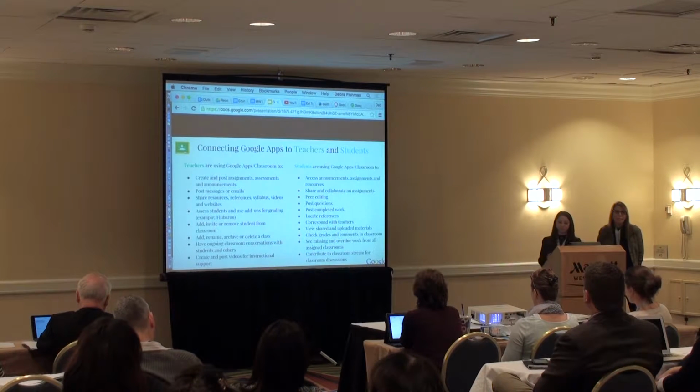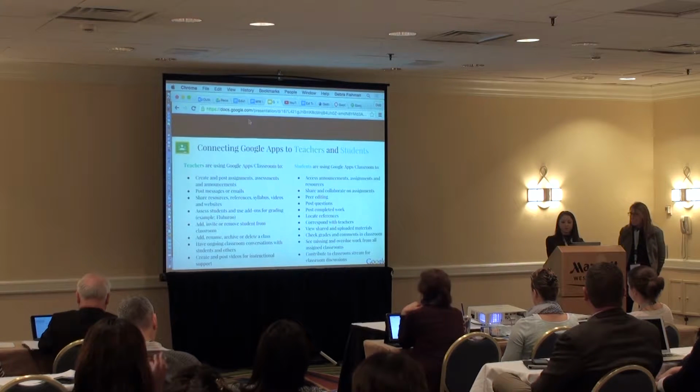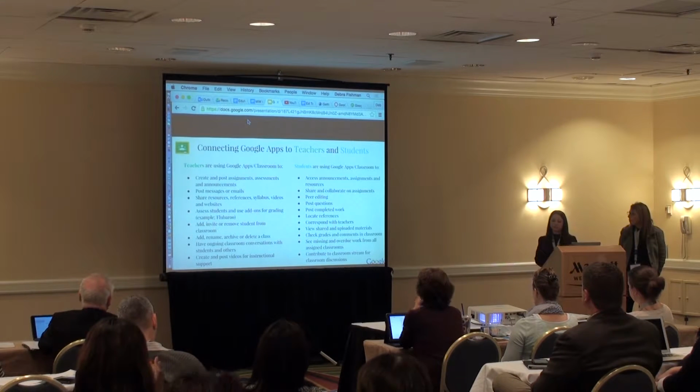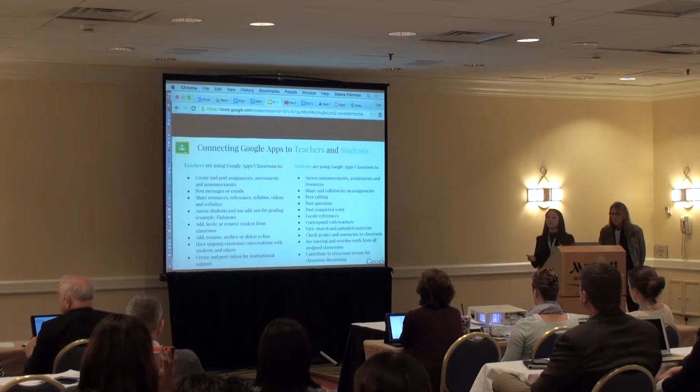They locate references constantly using the tools feature and research in Google Apps. They correspond with their teachers on a daily basis. They're able to view materials, check grades and comments for feedback. They're able to see when their work is overdue and when something needed to be submitted if they were out.